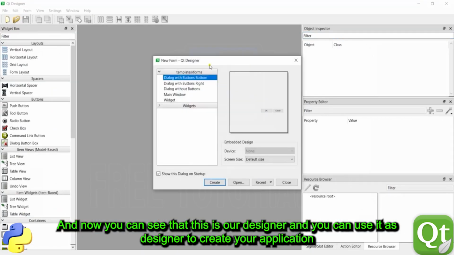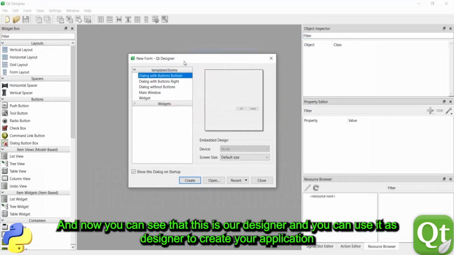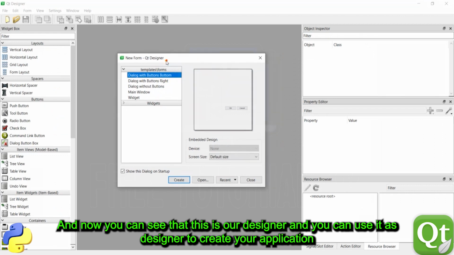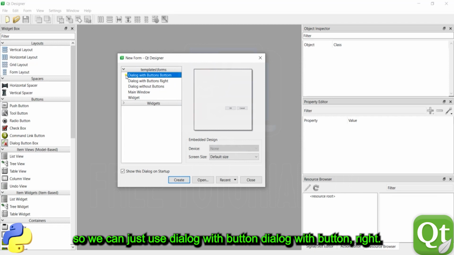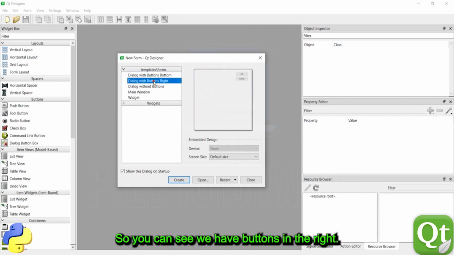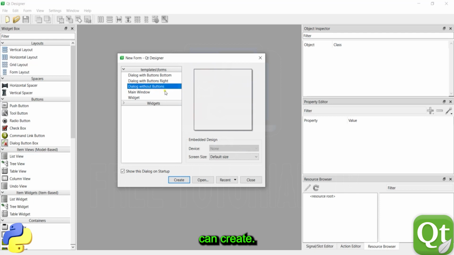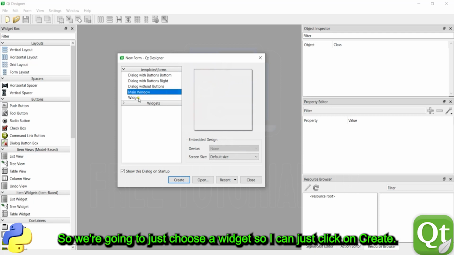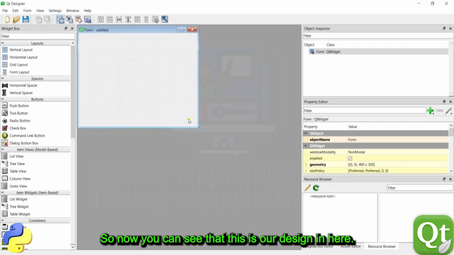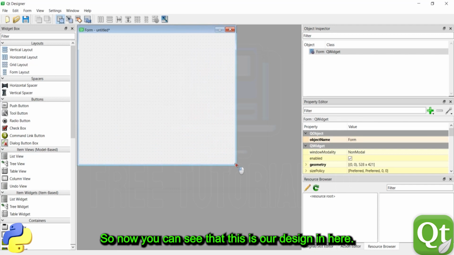Now you can see that in our designer, you can create your application. You can use a dialog with a button on the right, or a button on the right. You have some built-in templates, so you can use a dialog without buttons, or a main window. We are going to choose a widget, so I just click on create. Now you can see that this is our design here.